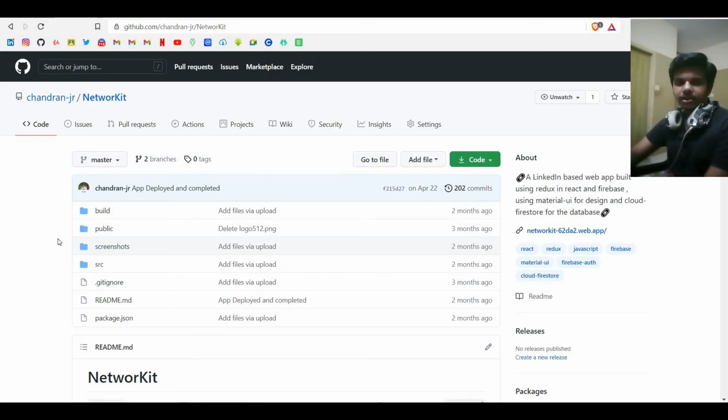Please don't jump into Redux immediately. Learn how JavaScript works, then React, then Redux, and then maybe go into Next.js as well. So basically that's my app, Network Kit.